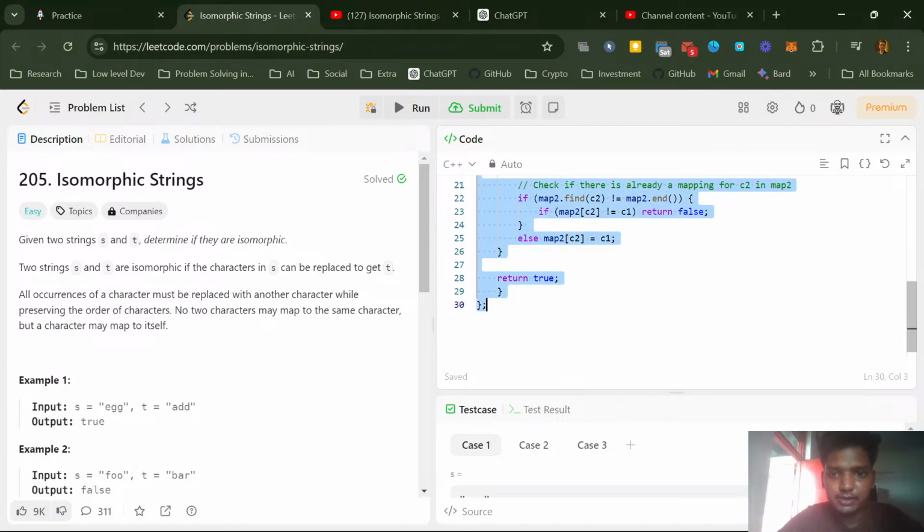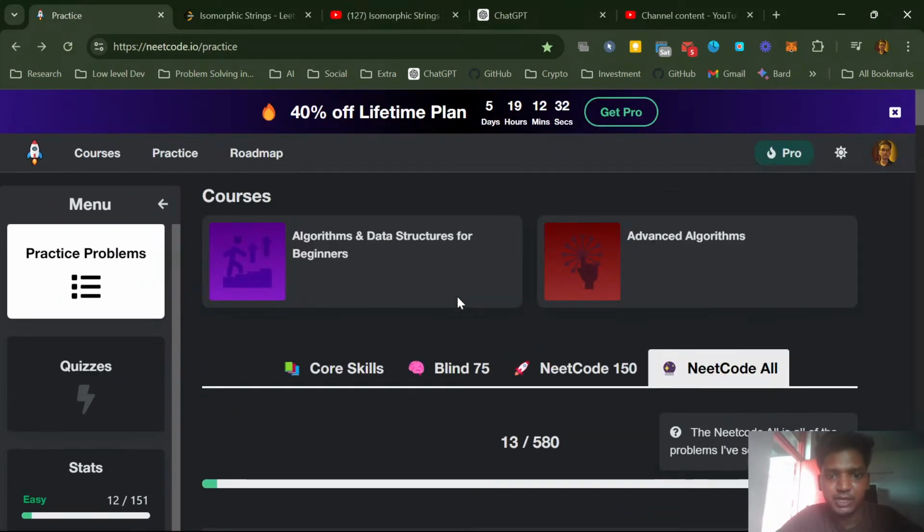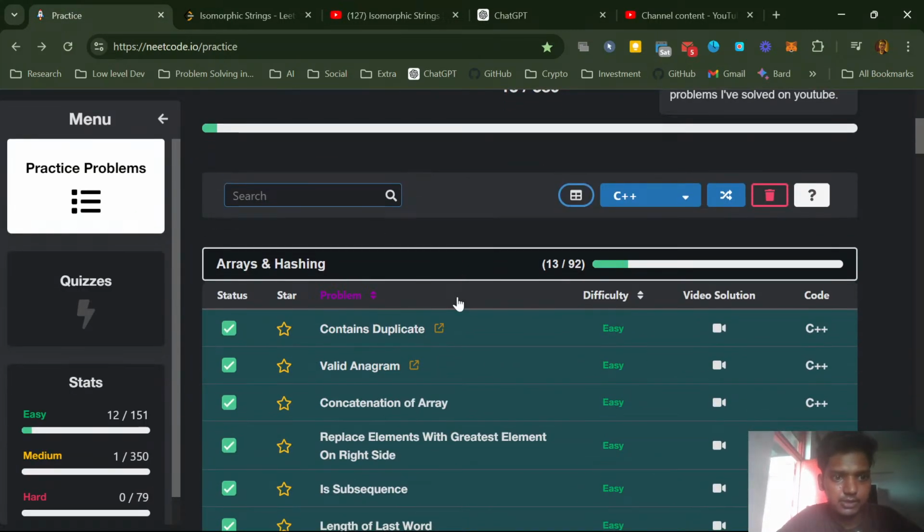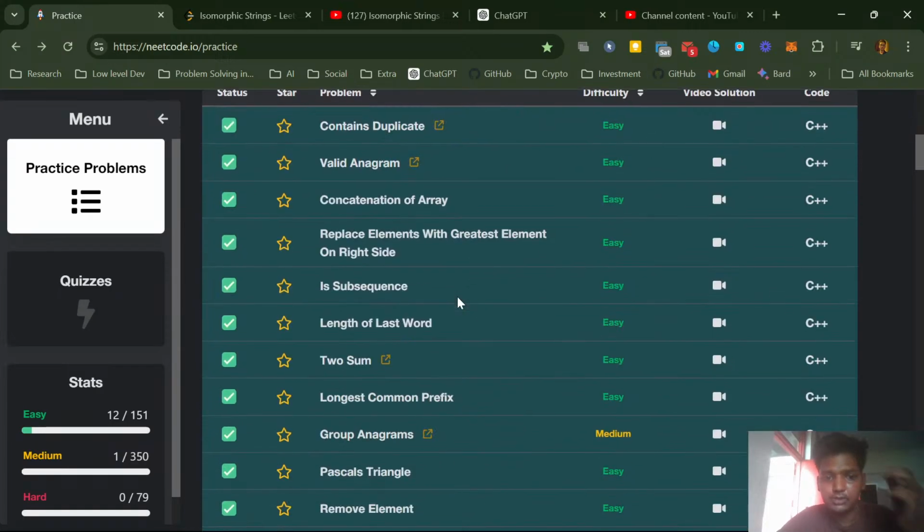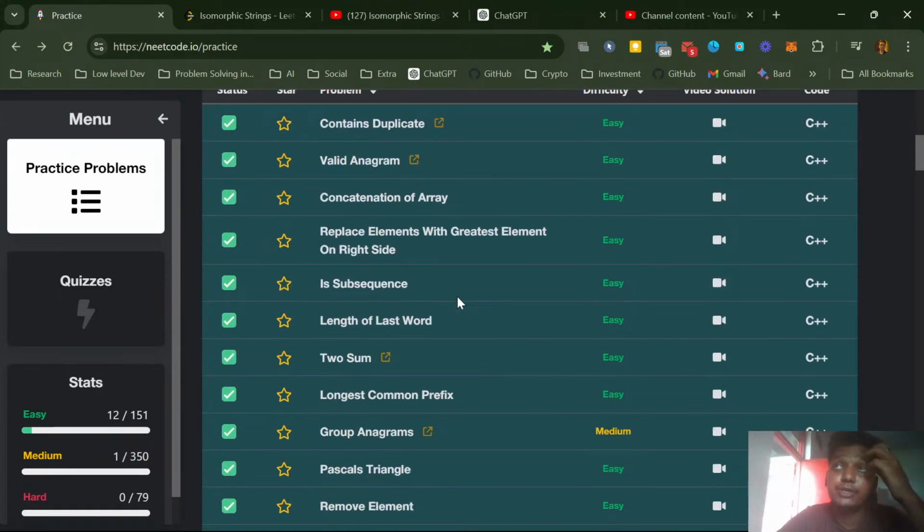Today is day three, and today we will be solving as we are following this Neetcode IO sheet. Day before yesterday I solved 3 questions up to concatenation of array. Today I will be solving the question replace element with the greatest element on the right side. So let's start. So the first question is replace element with the greatest element on the right side. So let's visit that.